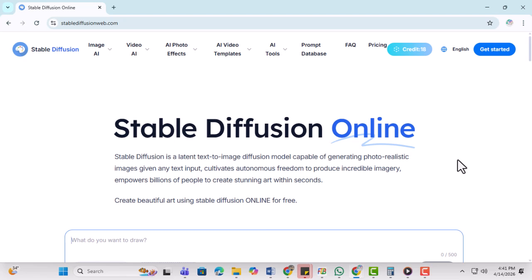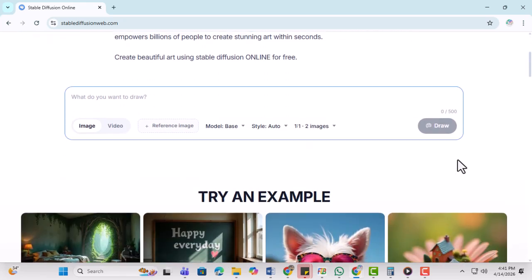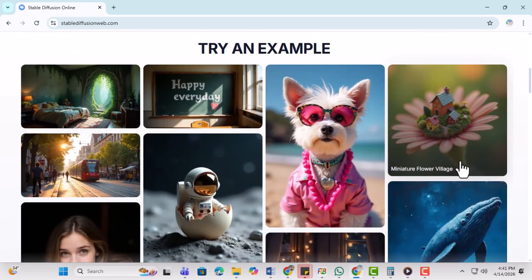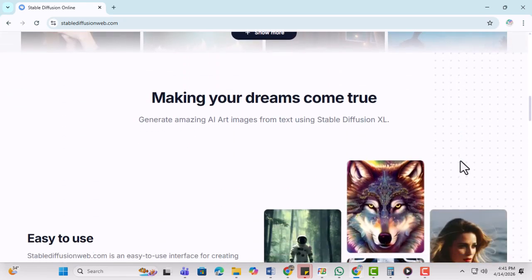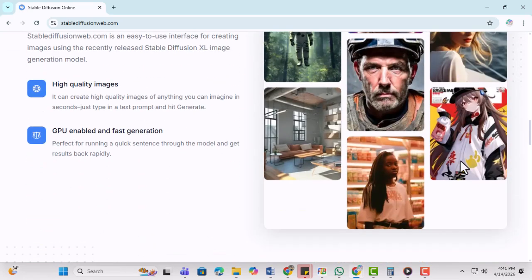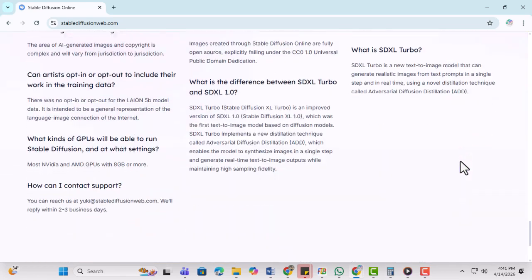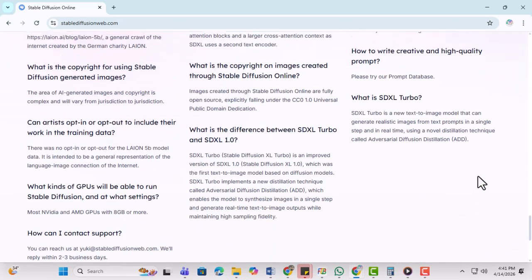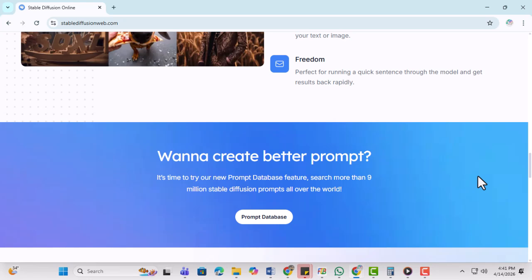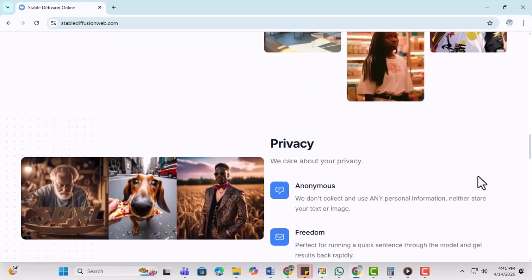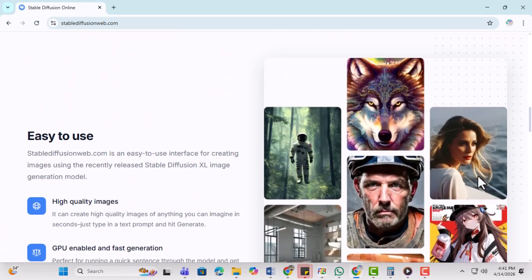This platform is widely respected by professional digital artists because it does not just guess what you want, but it follows your specific instructions with incredibly high precision. Now, before we start generating our first piece of art, I need to mention a very important technical detail regarding the usage limits of this specific platform.